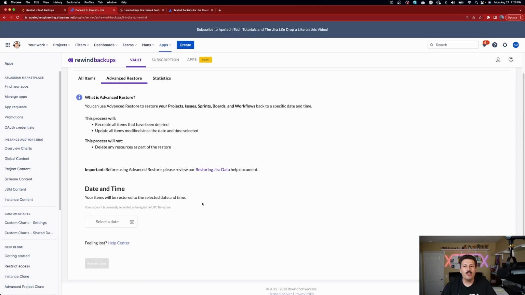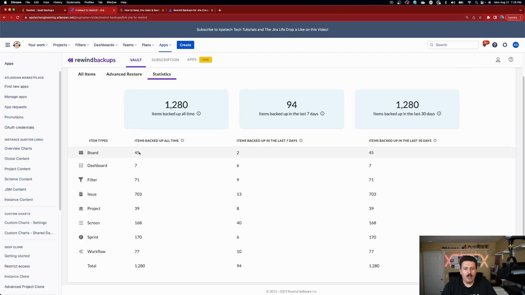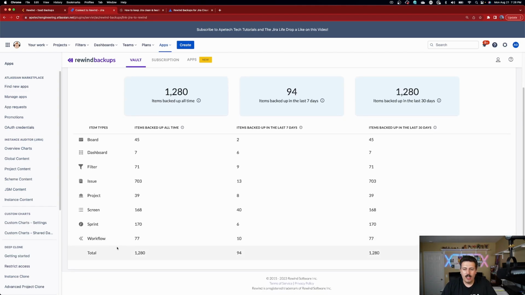Now, before we do a restore, we're actually going to go delete something. We're going to back it up, and then we're going to try to restore. But before we go that far, let's take a look at the last tab here, which is the statistics. So as you can see, I got 1,280 items backed up. 94 have been backed up in the last 7 days, and 1,280 obviously in the last 30 days. It shows me all the boards that have been backed up, my dashboards, filters, issues, projects, screens, sprints, workflows, and shows me the entire total.